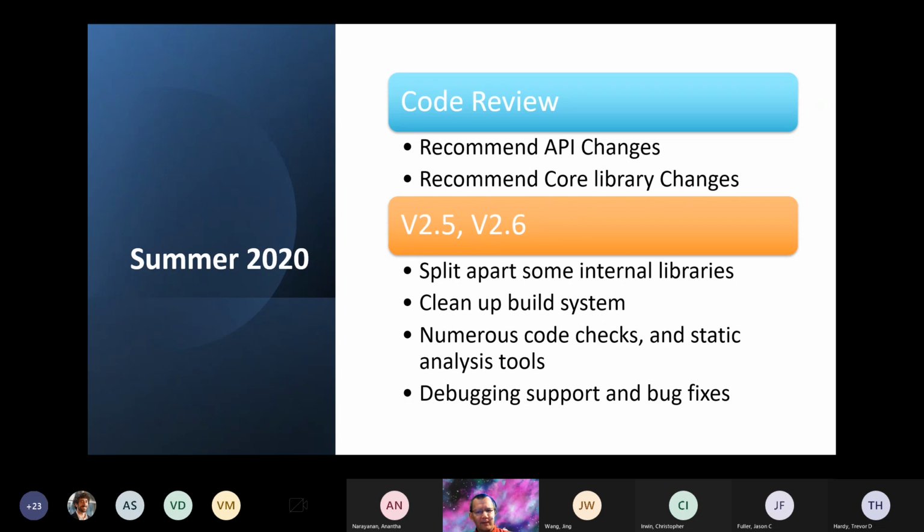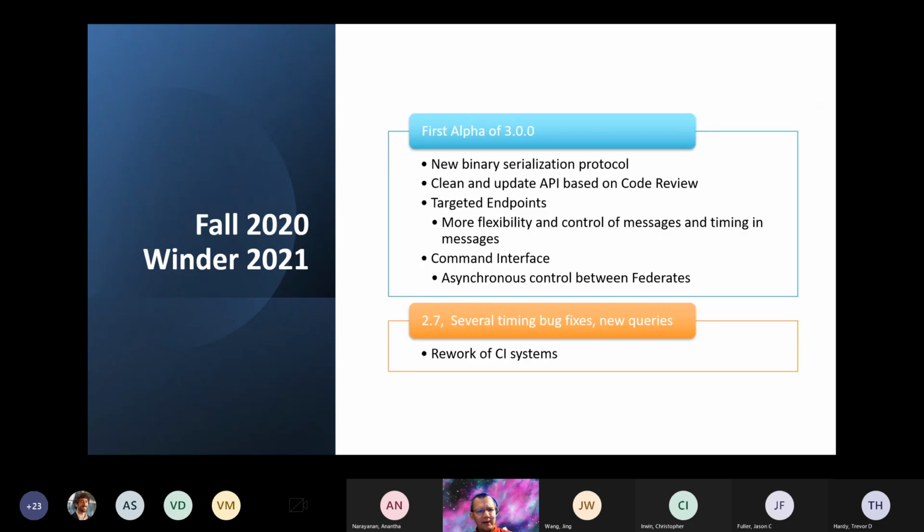But to start off, there was some underlying cleanup that needed to be done, adding a number of continuous integration checks, adding debugging, because people were starting to use Helix at a much higher level. When we get into the fall and winter, gotta check my spelling apparently.